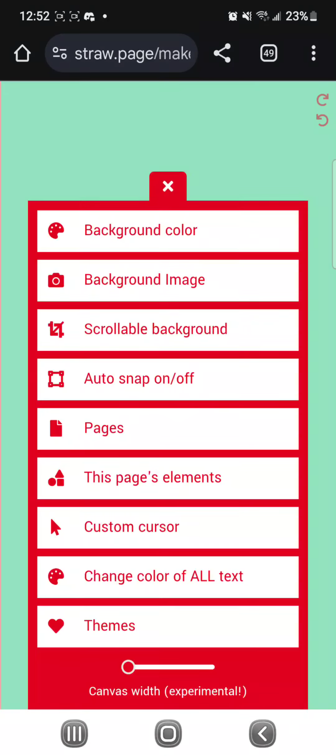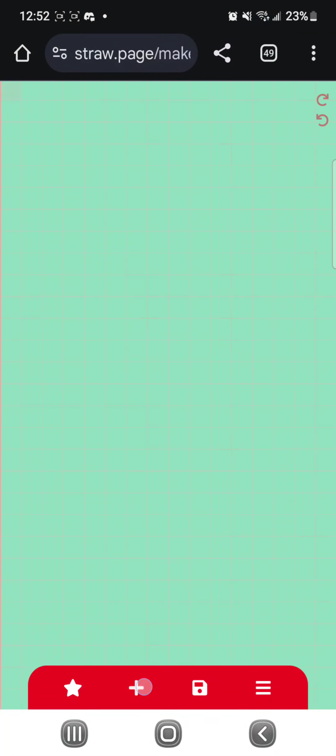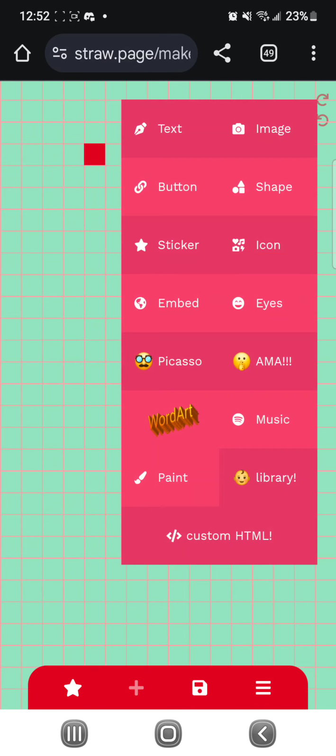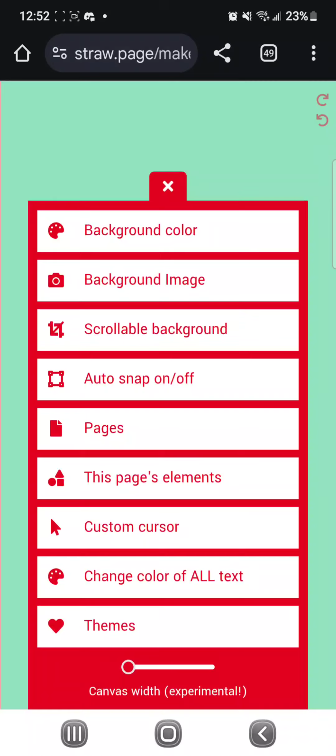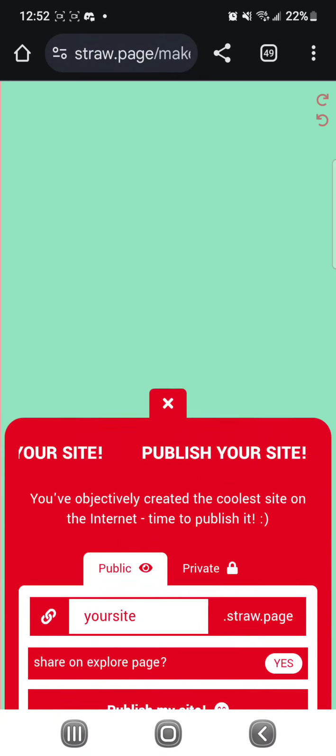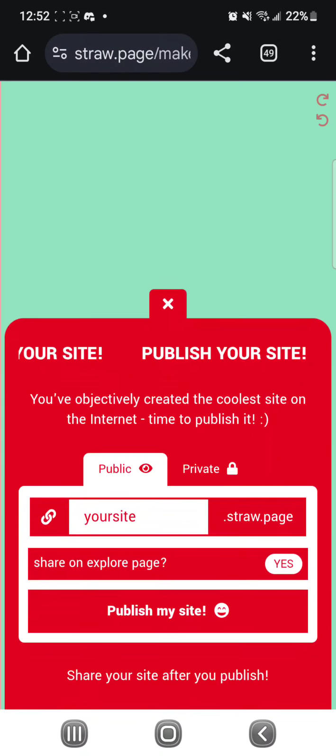And then the main two important things, I keep hitting the wrong button. The main two important things are the plus sign right here, which is how you add things. And then this guy right here, which is how you change the background color and add pages, which Tyler knows how to do, but I don't really know how to do too well. And then go back to themes. And then this one is also pretty important for saving when you're done.